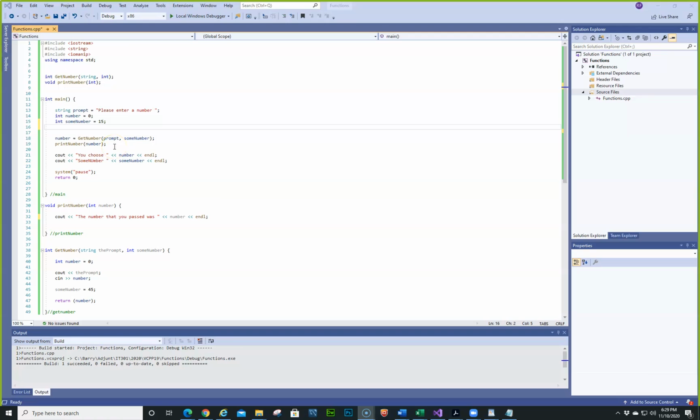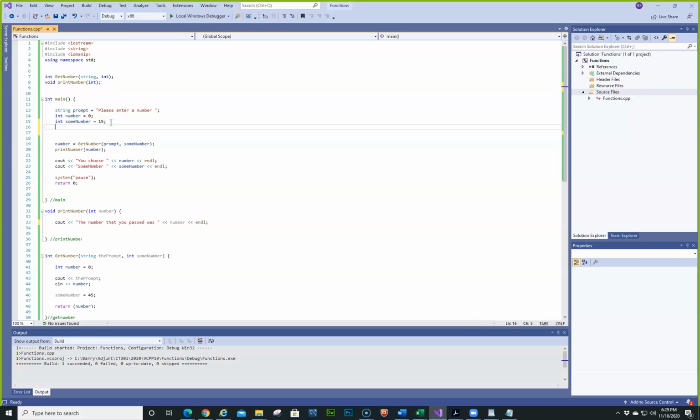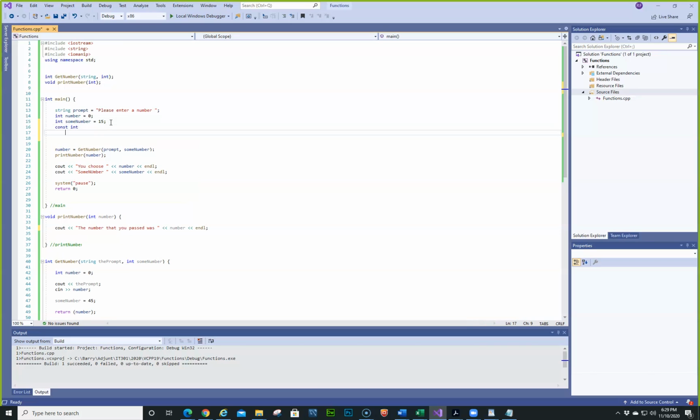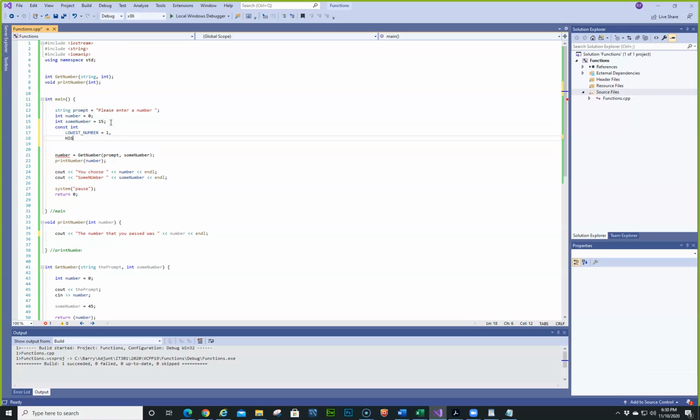Okay, so what we're going to do is write a function that makes us get an integer between 1 and 10, or whatever we want it to be. So we're going to do two constant integers. We want constant integer, and we'll do lowest number, and that will be 1, and highest number, and that will be 10.